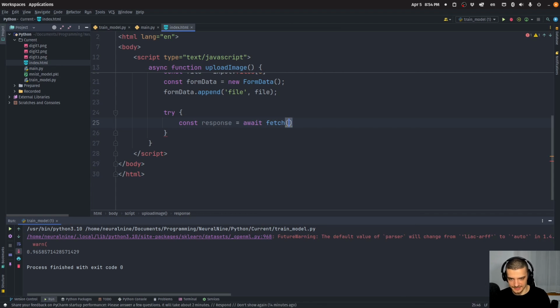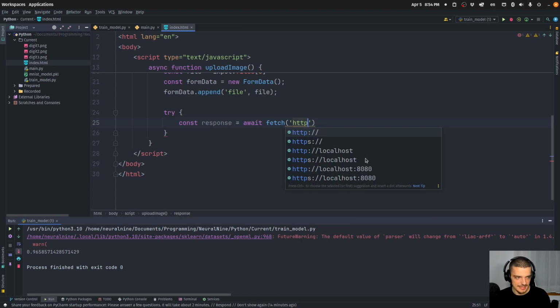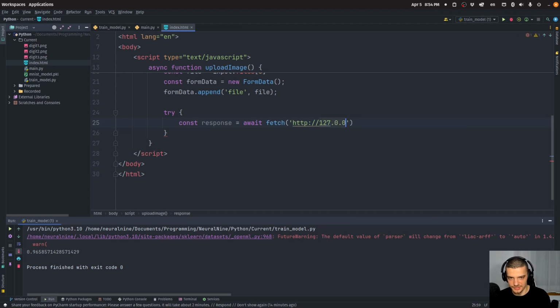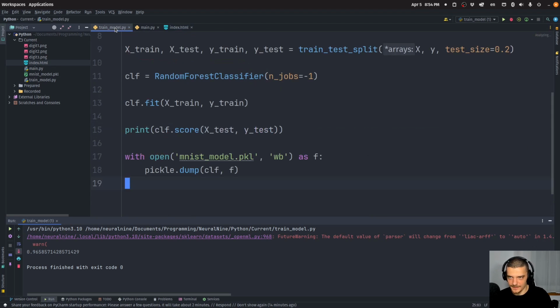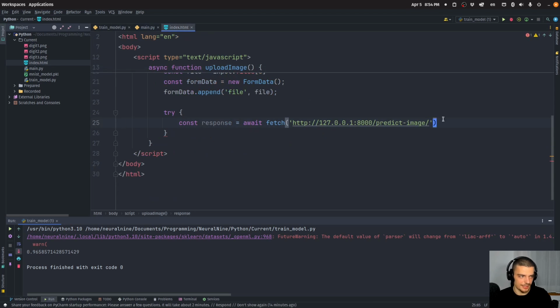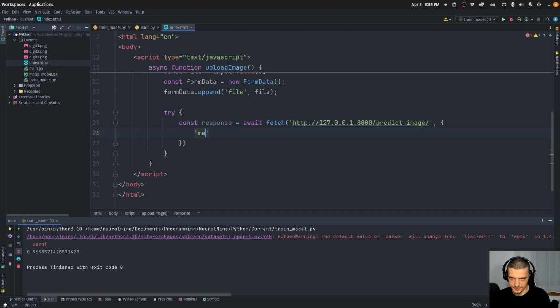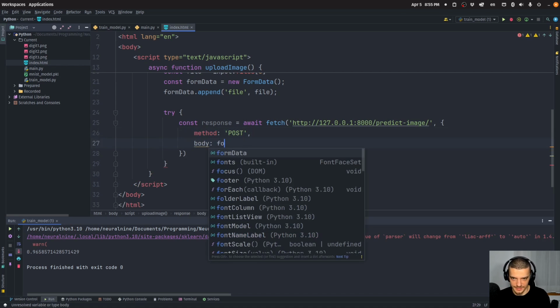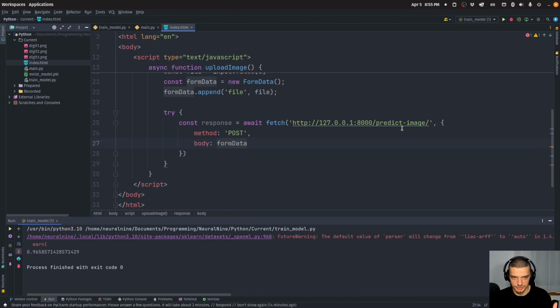we're going to now access, in our case, since this is running on localhost, http://127.0.0.1, so localhost, on port 8000, which is the default FastAPI port, and the endpoint was predict image, which is this one here. So that is the URL, and what we want to do here now is we want to specify the method post, and the content, the body, is going to be the form data. So this is what we're actually passing, what we're actually posting to the endpoint. That is what we do.